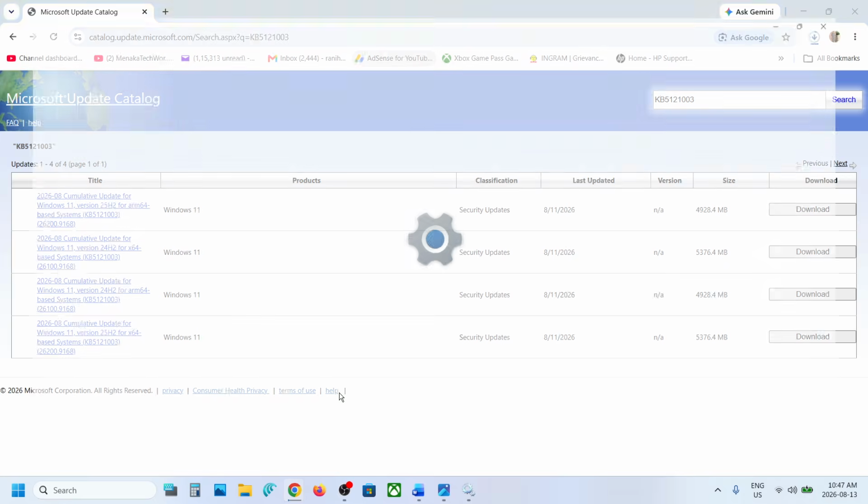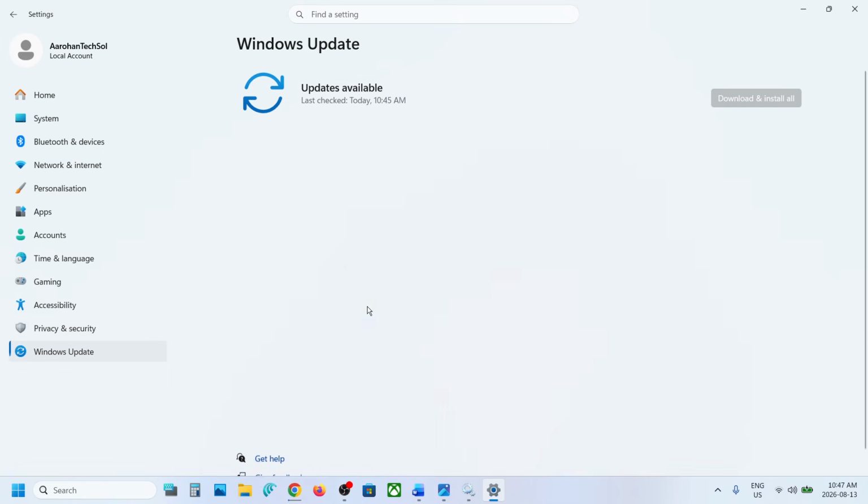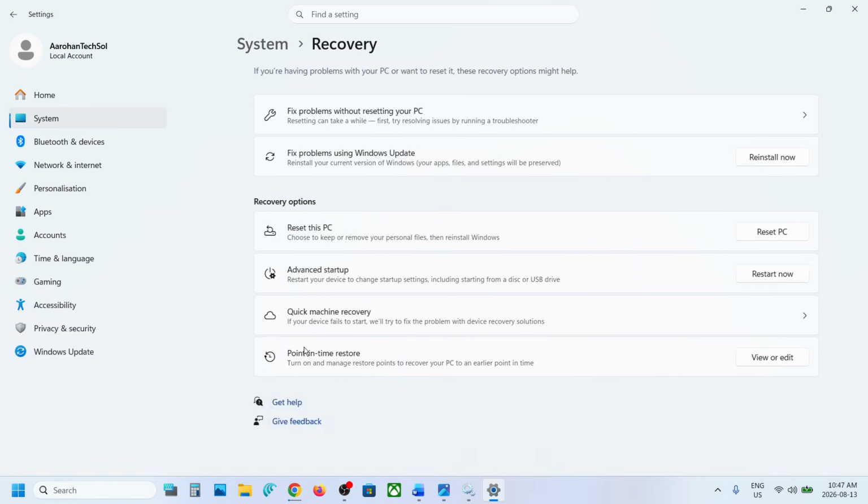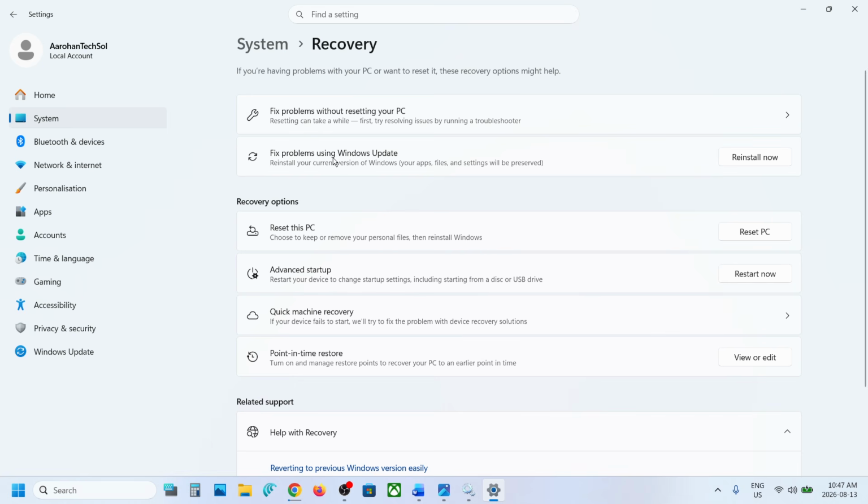Still not working, open Windows settings, go to Windows Update, go to advanced option, scroll down. Over here you can see recovery option, click on it. Here you can see fix problems using Windows Update. This will reinstall your current version of Windows. Your apps, files and settings will be preserved. So click on reinstall now. This process will take a long time. Once this is done, log into the computer and then check.